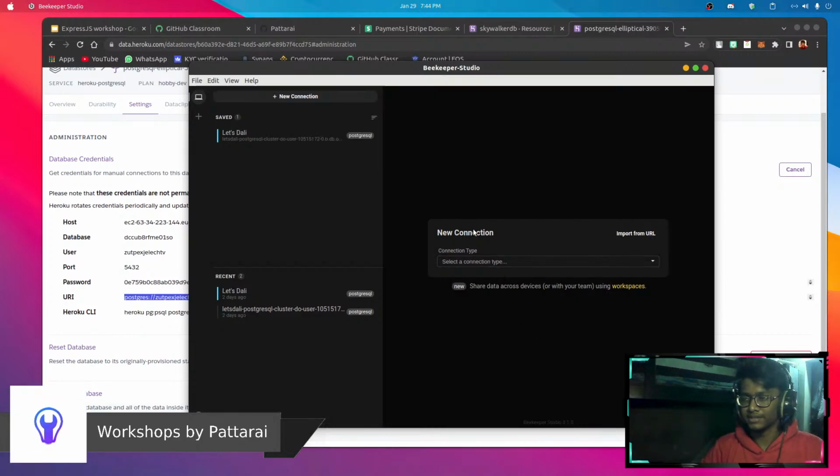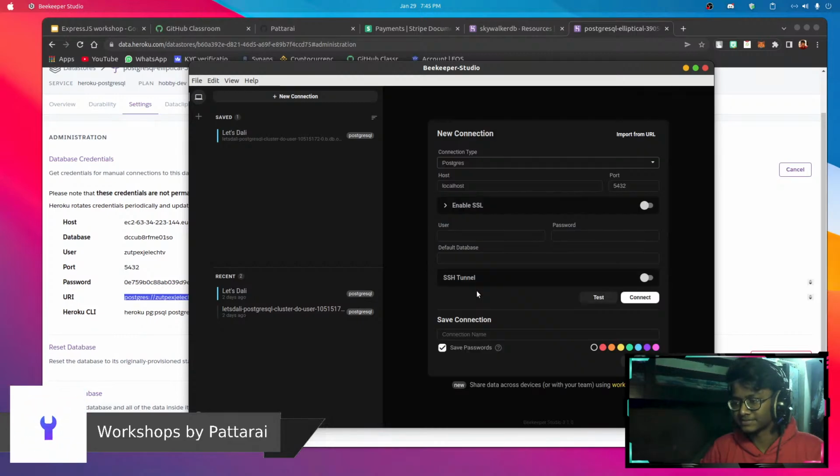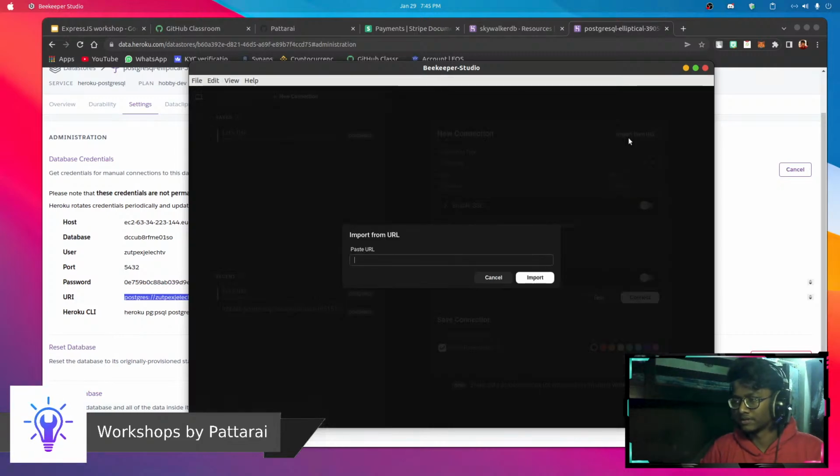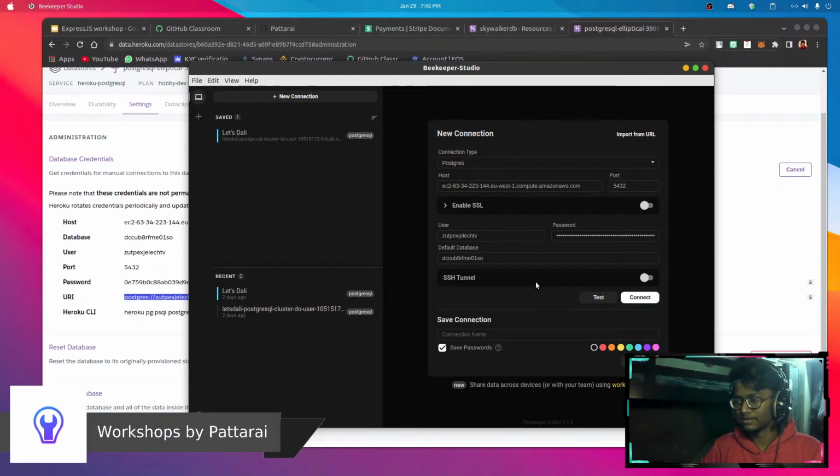So once you've opened Beekeeper Studio, it prompts you to create a new connection. So you choose Postgres and it should open a new connection dialog box. Okay, and if you notice on the top right corner it says import from URL. Click on that and paste the URL that you just copied. Click on import. Do that and quickly let me know.